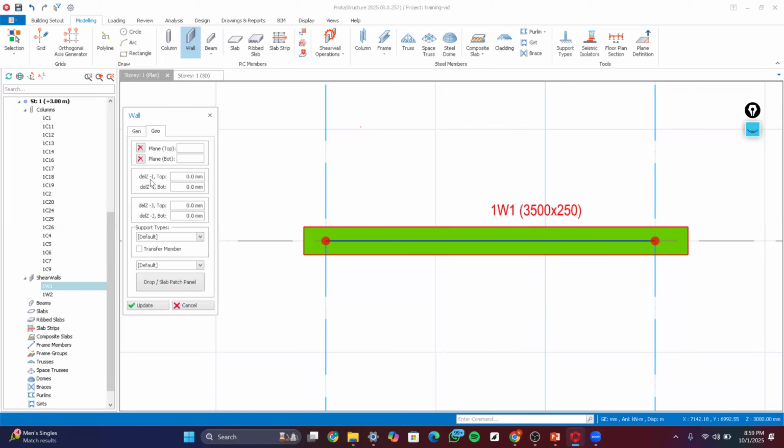And here we also have delta z, I top and bottom, J top and bottom. This delta z option is used to adjust the 3D height and the offset of the wall. By default, it follows the height of the story, which is 3 meters, because we have not set it. So I recommend that you leave it and do not alter the changes for now. You can still alter the changes later if it is required.